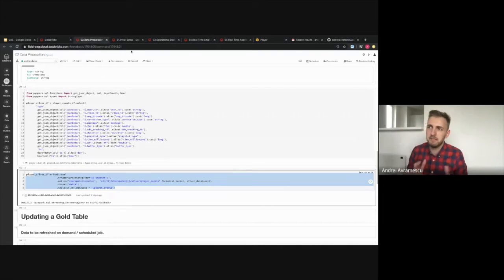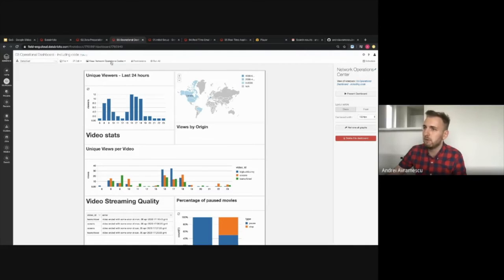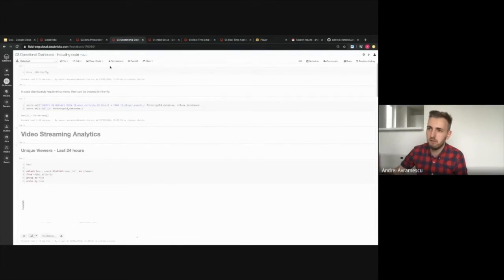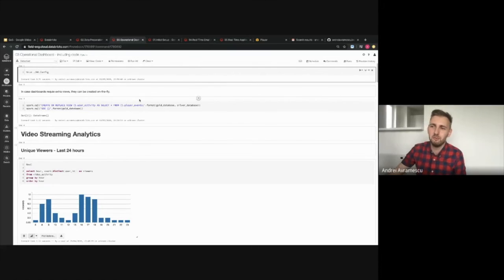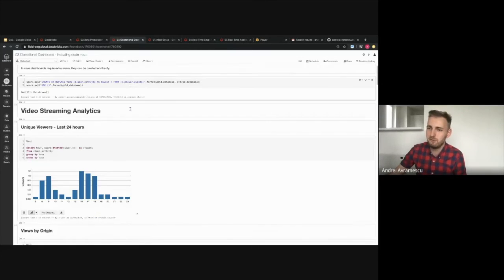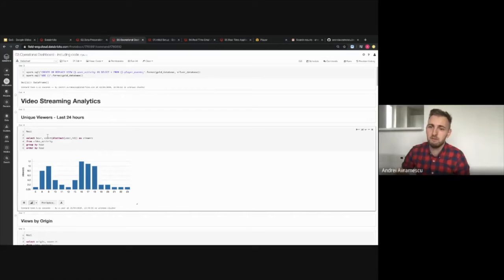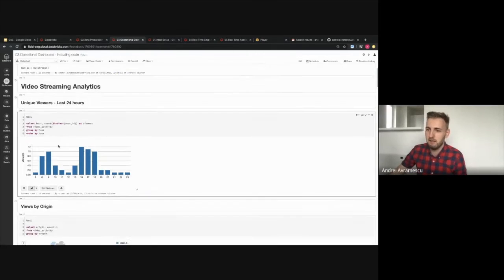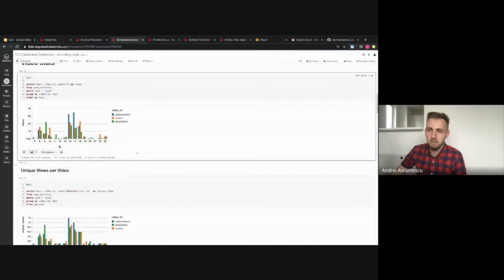And once I have my data in the silver layer or in the gold layer, I can go down and say, you know what, I want to build dashboards. And this is actually the dashboard that I'm going to show you. But before moving to that, let's assume I have a team of analysts and they are building dashboards for the business. And they are writing all the code in SQL. It's really easy to do that.